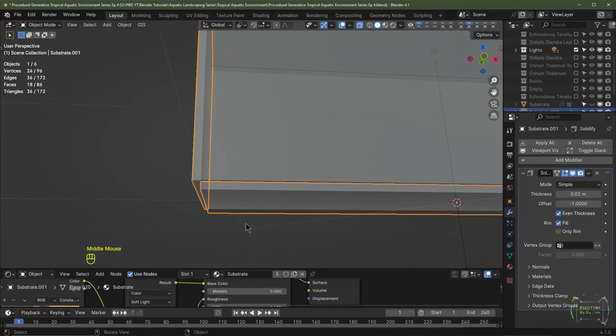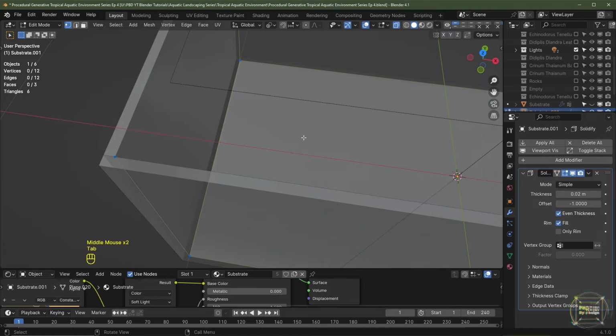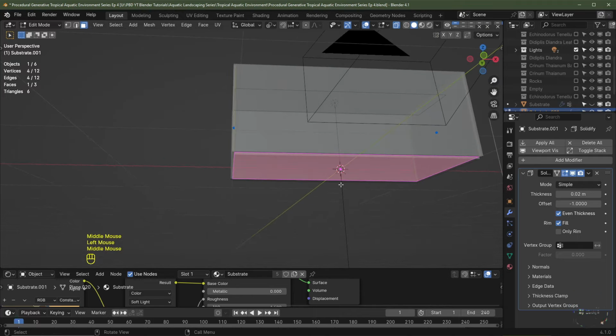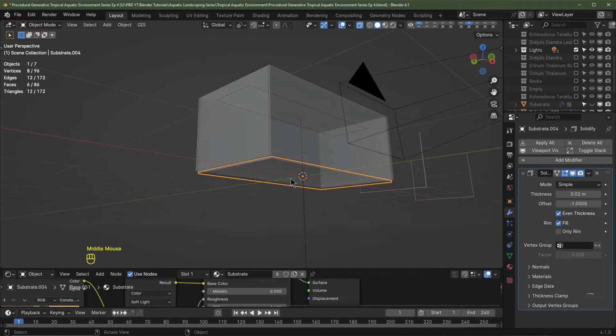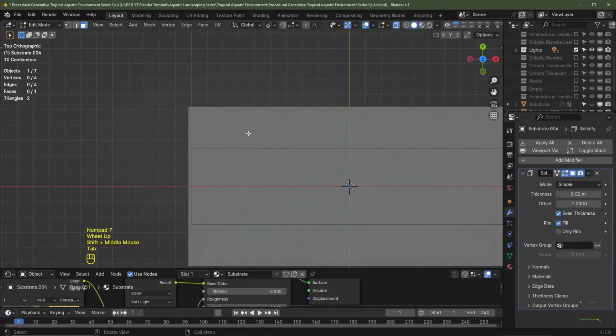So I'm actually going to have to separate this piece for the minute. So I'll Tab into edit mode, hit 3 for face select. I'm going to select this bottom face here. I hit P and we'll separate by selection. Tab out of edit mode, we'll select this bottom pane here. I'll then hit numpad 7 for top view.